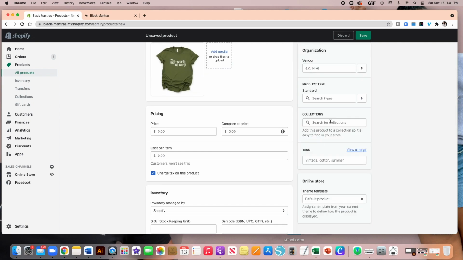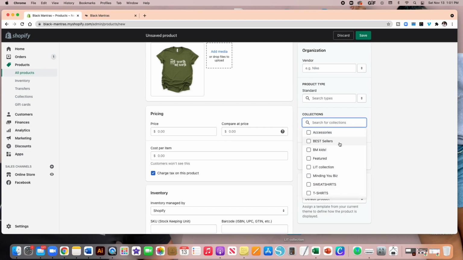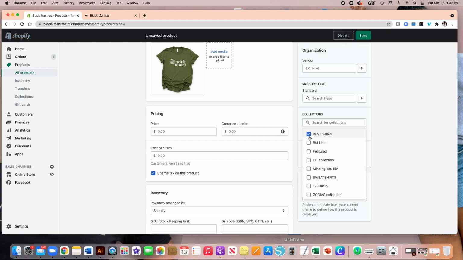Okay. Collections. If you have collections that you've added, like you see I have here, this is where you will add them. So for this example, I'm going to go ahead and add it to, let's just say, bestsellers, okay? And I can add it to t-shirts too. You can multi-select. So these boxes allow you to add the product in multiple collections in case you want people to see it more than one time in more than one place.